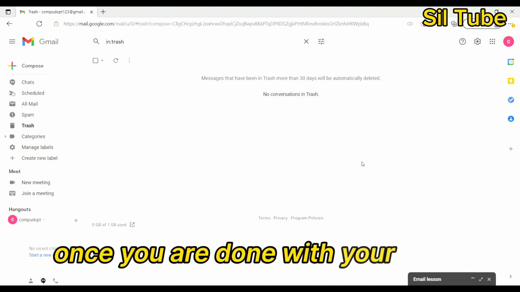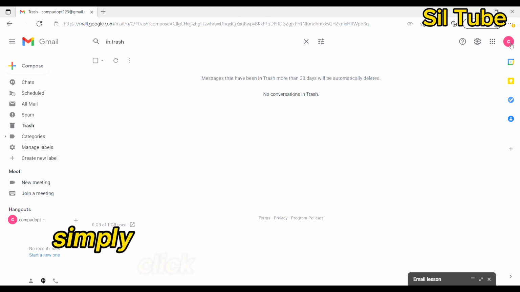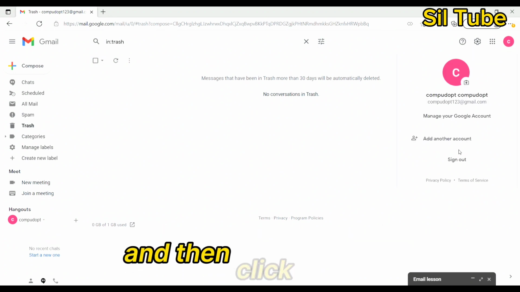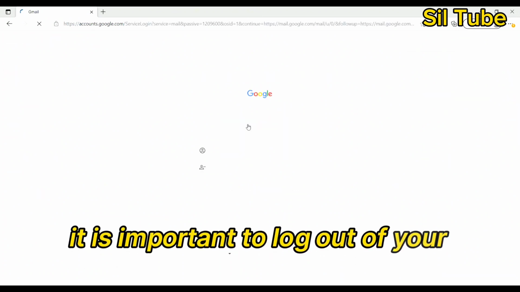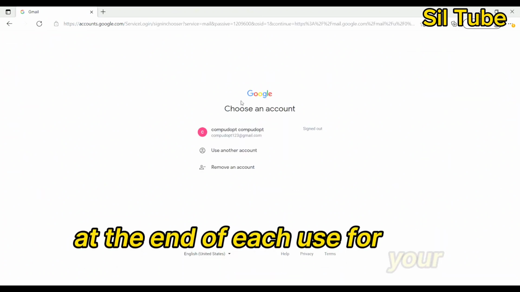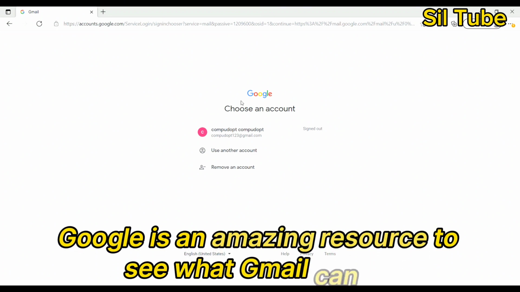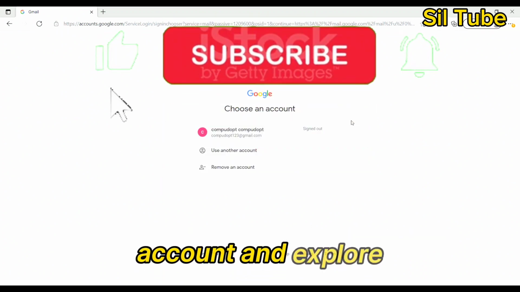Once you are done with your email, go to the top right corner to log out. Simply click on the circle with your initial in it, and then click Sign Out. It is important to log out of your email at the end of each use for your security. There are a lot of functions to email, and if you have any questions, Google is an amazing resource to see what Gmail can do. Take some time to look around your Gmail account and explore.